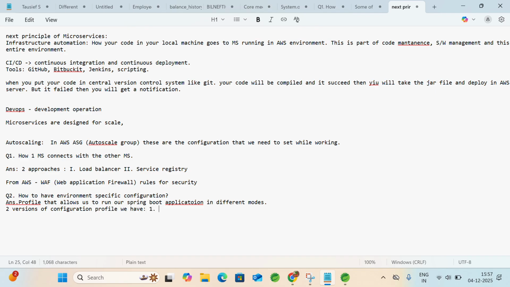We have one, it must be like application-local.properties, and the second one we have is application-local.yaml. So these are the two versions of configuration profile that we might have, and both of these have different writing ways. Like, let me show you.